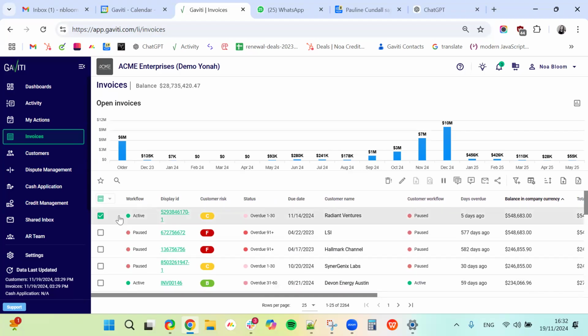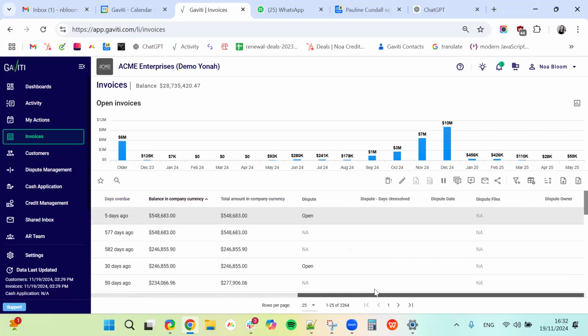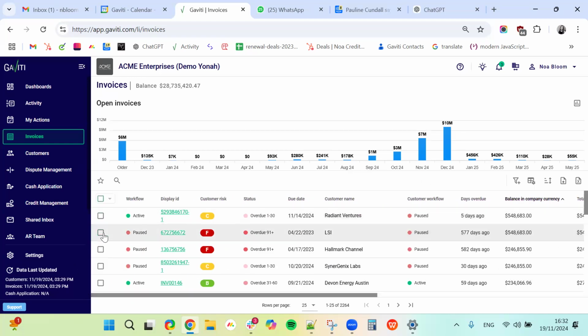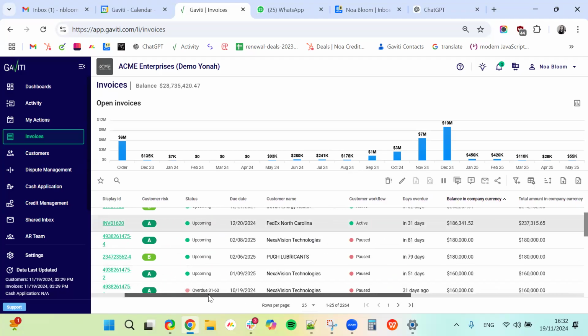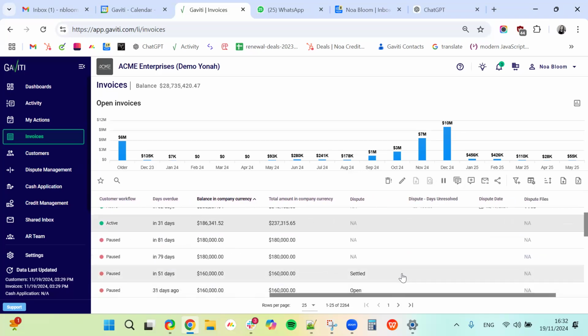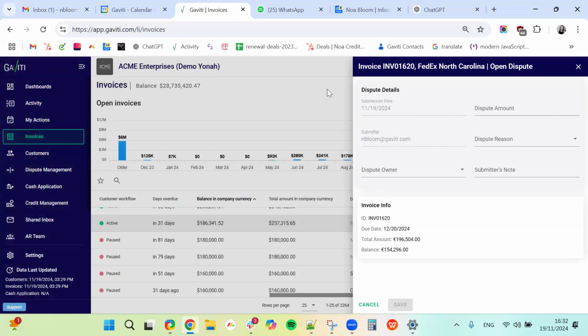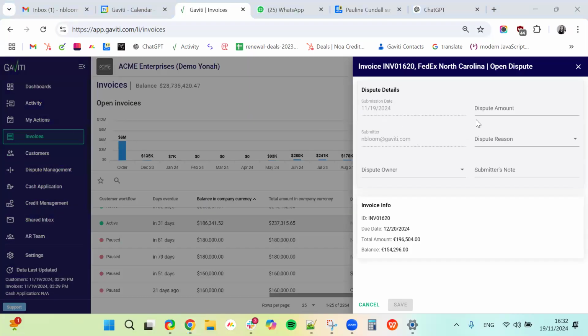select the relevant invoice, then go to the dispute. This one already has a dispute open, so I will select a different one. Go for this one, for example, it's active. Then I'm going to hover over this with my mouse, and you can see that the NA becomes an open dispute. I need to click on it, and then I see the submission date, which is today.